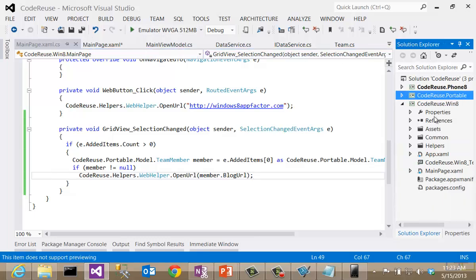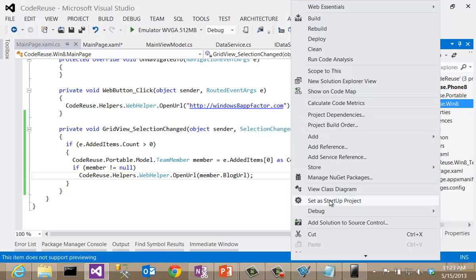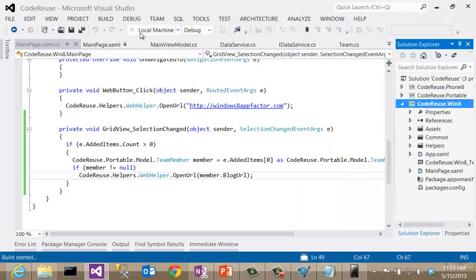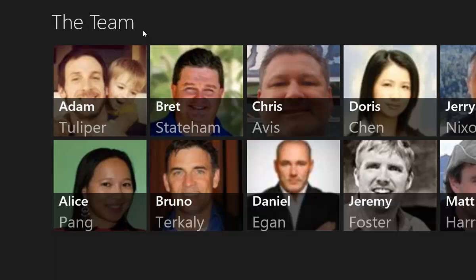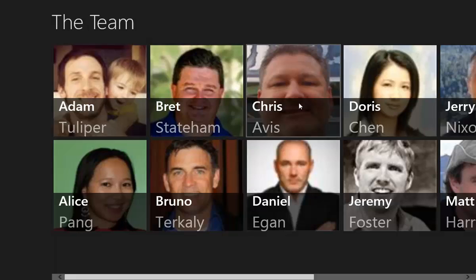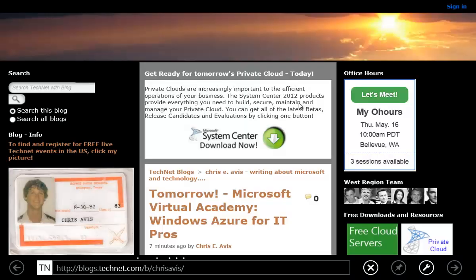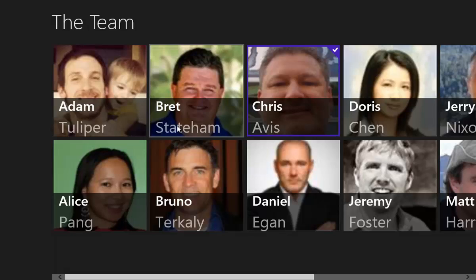First, let's change our startup project to Windows 8. All right, and there they are. And if I click on one of my team members, like Chris Avis, it takes me off and shows me his blog. Pretty cool. All right, so that's my Windows 8 view, really consuming the view model and the model back from the portable class library. All the data service functionality, the web functionality was all done in the portable library.